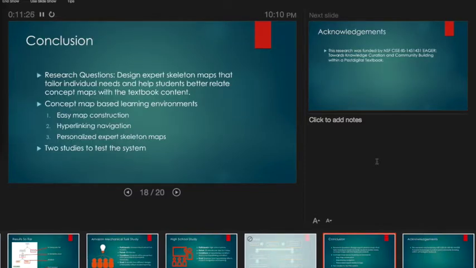So, in conclusion, the research question I'm trying to solve is how to design expert skeleton maps that tailor to individual needs and help students better relate concept maps with the textbook content. To solve this question, we created a concept map-based learning environment which has three key features: easy map construction, hyperlinking navigation, and personalized expert skeleton maps. And we are running two studies to test the system.